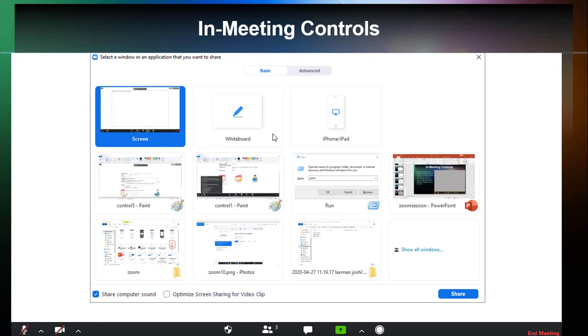Now this is share screen. Share screen is one of the meeting controls. After pressing share screen, we see this screen. Here is the basic tab. Here we can share the screen by clicking here, or we can share a whiteboard by clicking over here, or we can share the content of an iPhone or iPad by clicking over here using Bluetooth. And here is another option to share the sound with that shared screen. After clicking share, the screen will be shared in that meeting.